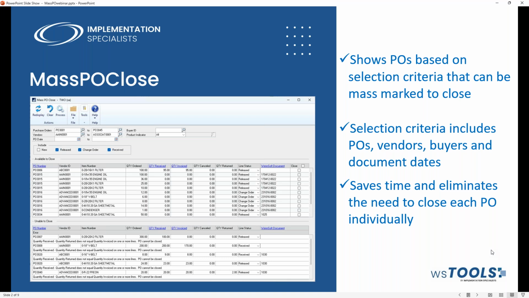The top portion under available to close, that's where the fun stuff can happen in this window. You'll see that, again, same quantity ordered, received, invoiced, etc., going across the window. And let's say for that one, it's ordered 100, received 95, invoiced 95. And again, you're not going to get the other 5, and you know that. You can actually mark that, select it over onto the right to say it's to be closed.